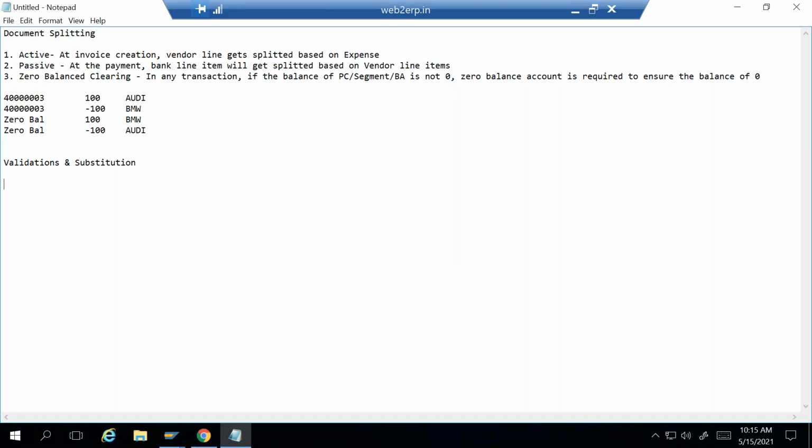Okay. Now coming to validations and substitutions. Any idea what you mean by validations? And what do you mean by substitutions? These are some conditions which we define in the system, based on which the behavior will be determined. Okay, let me give the example.